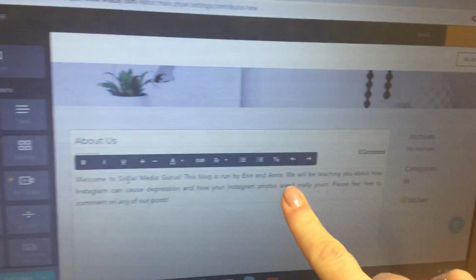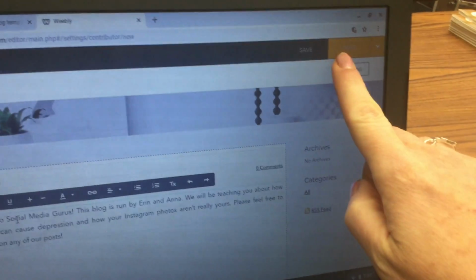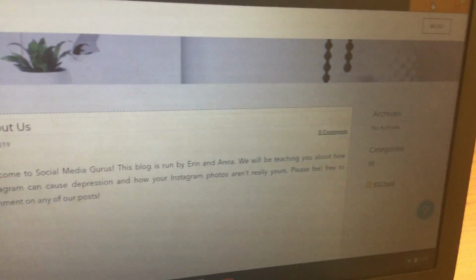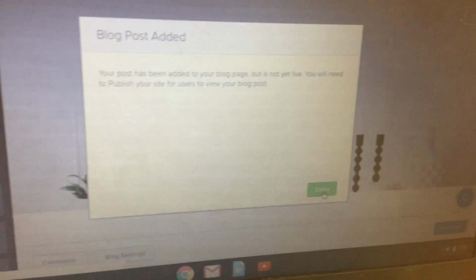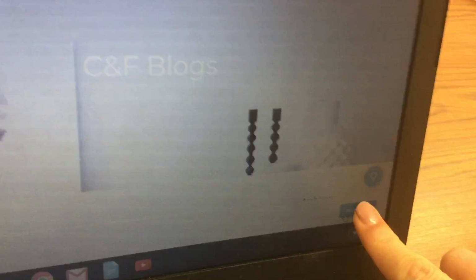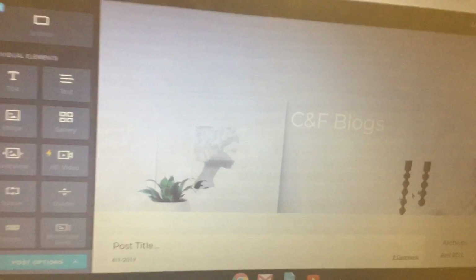So now you've got your About Us post. You're going to click on Post up at the top, and then click on Close. Next, you're going to click on New Post, again in the bottom right corner.